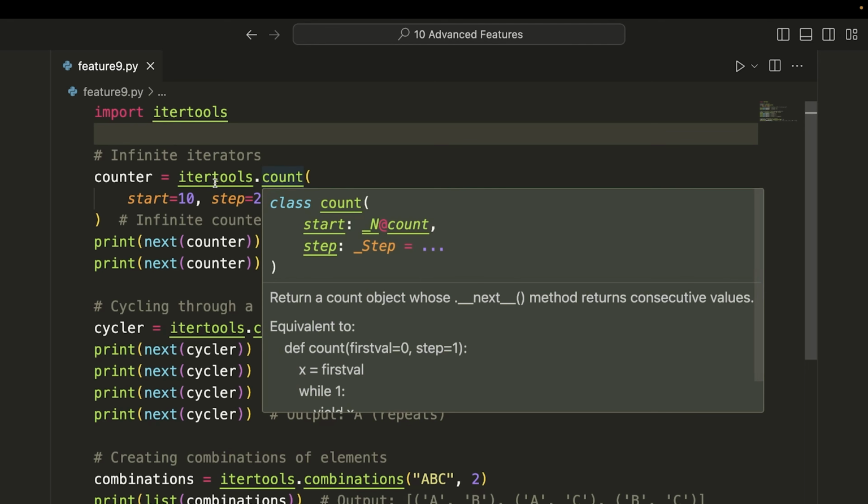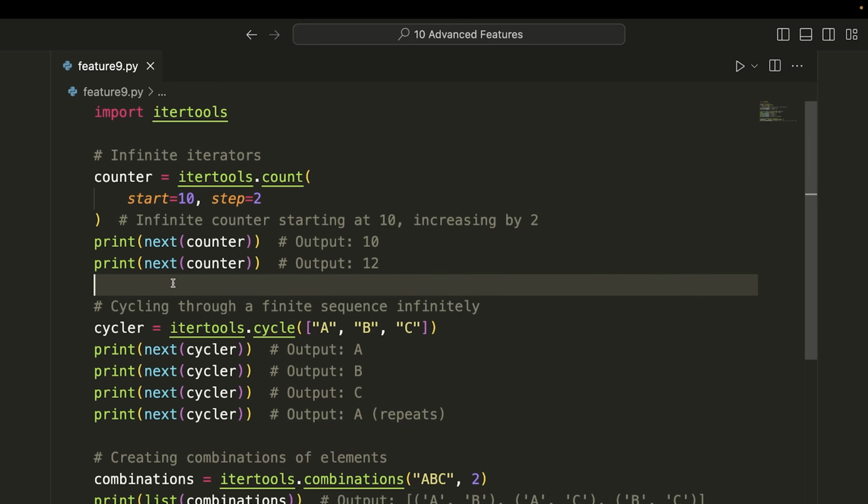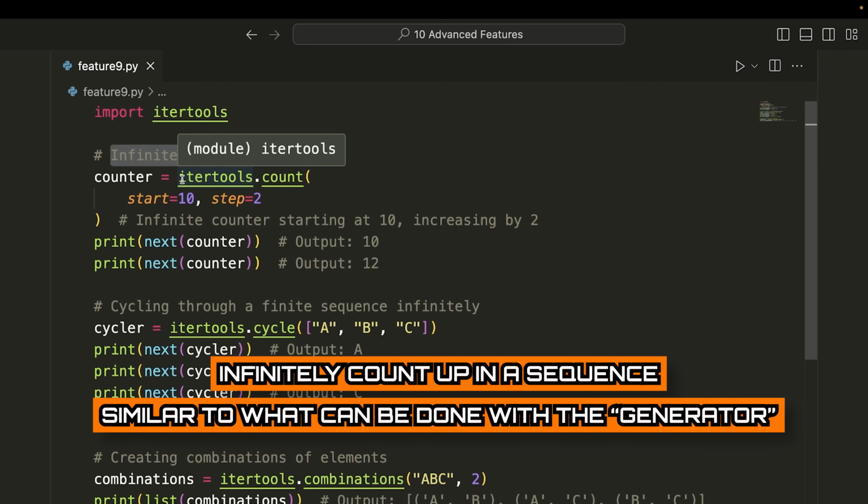Now I just have 3 simple examples here to show you, but there are tons of others that you can check out. Again, please look at this after the video. So you can see that what I can do with the Itertools library is create things like infinite iterators, where I actually can infinitely count up in a sequence similar to what I could do with the generator that you saw before.